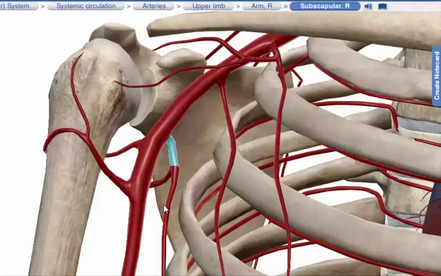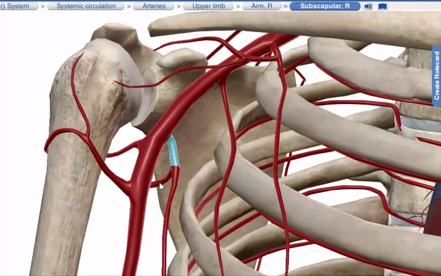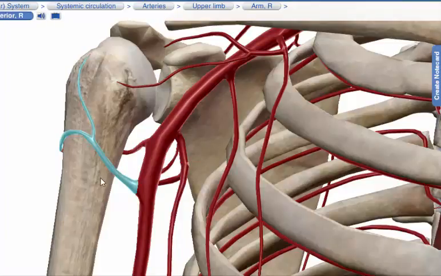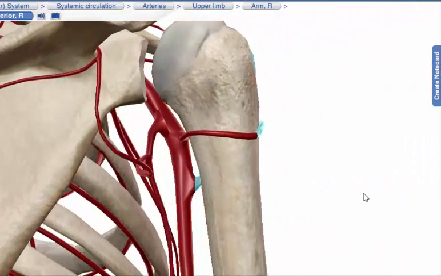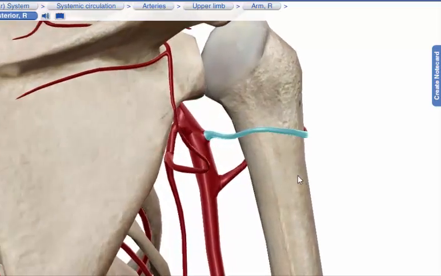The subscapular artery runs along the lower border of the subscapularis muscle. It splits into two branches: the circumflex scapular artery and the thoracodorsal artery. The anterior and posterior circumflex humeral arteries wind around the front and the back of the surgical neck of the humerus, respectively.